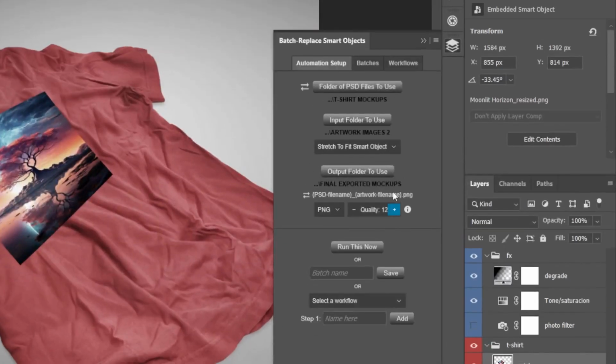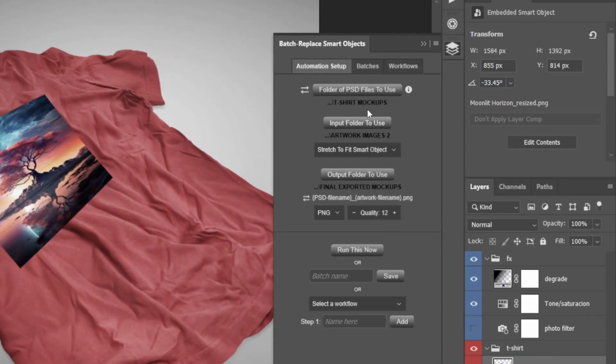You can also save operations if you have a good setup and you're like, look, these are my standard mockups. This is where I put my new artwork images, and this is where I want the final exported mockups. You can just save this and you can say, make my t-shirt mockups. Save.